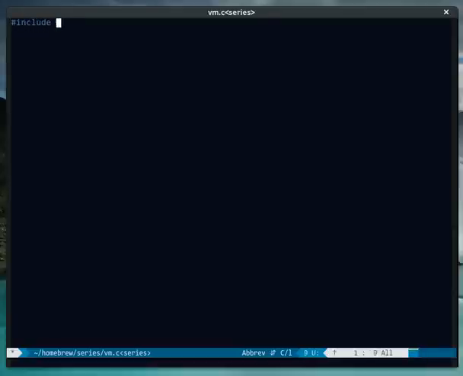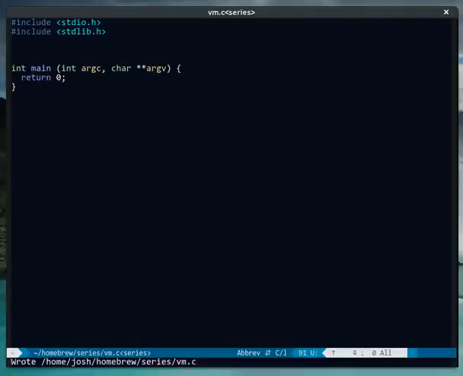So just to start with, we'll do a basic C program. Of course, that's essentially hello world without printing hello world. But we have to think about what a programming language is. And in this case, I'm really starting at the bytecode VM level.